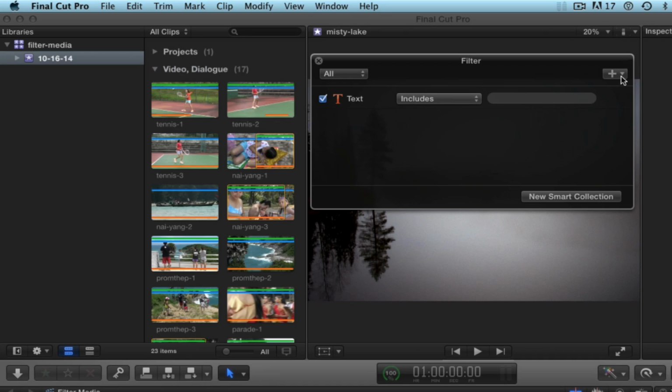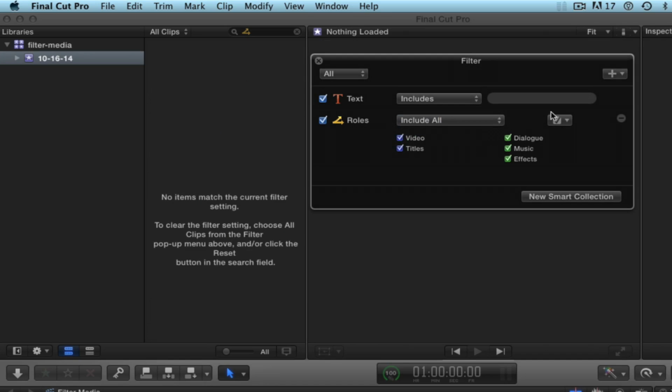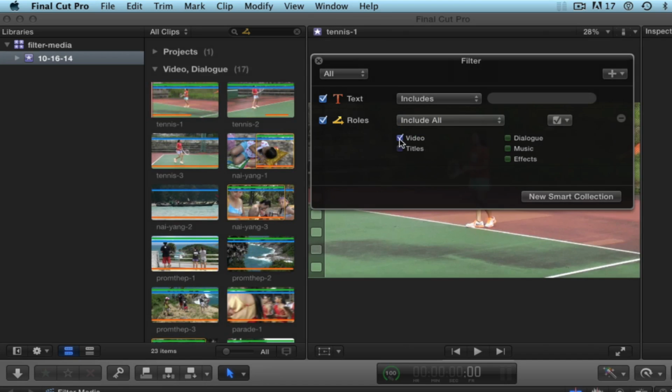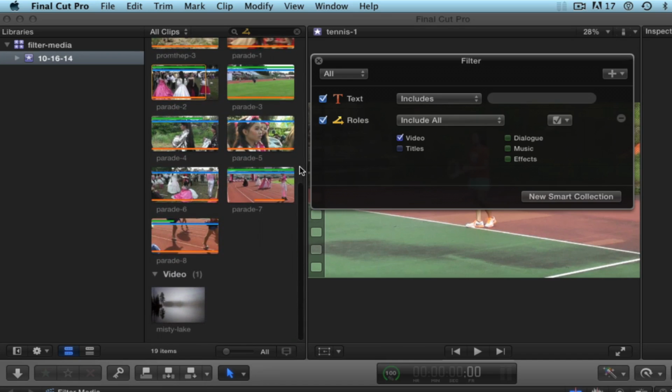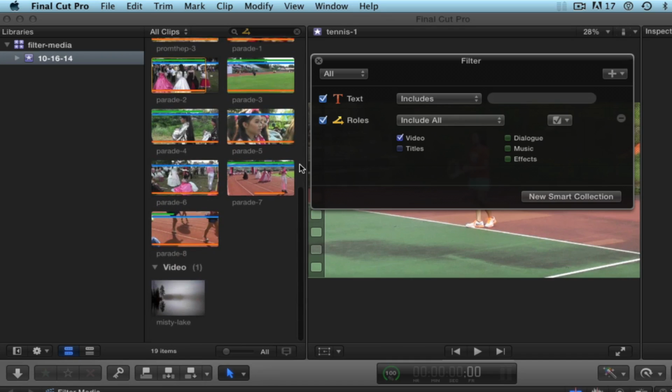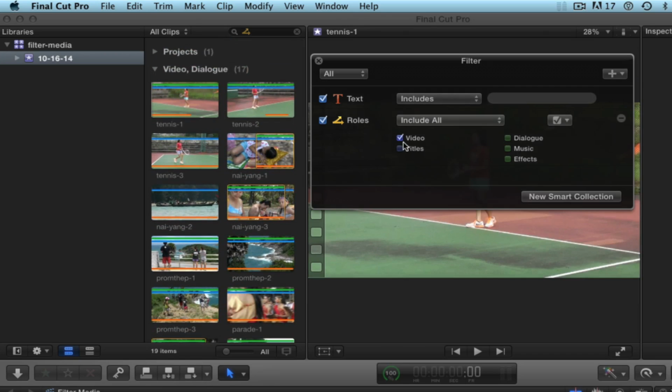Okay. And the last one will be roles. You can filter by roles. Also include any, include all, does not include any, does not include all. And I'm going to uncheck them all. And how about video? Okay, so those are all my video clips. Now for this image, this is a still image, right? But it's brought in and it's called a video, which is not really right. But it's showing as a video.